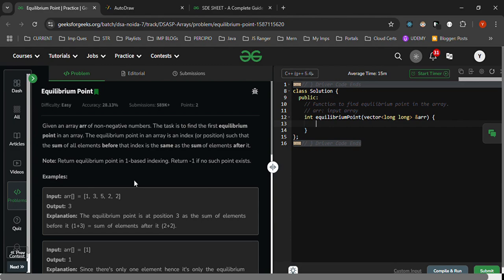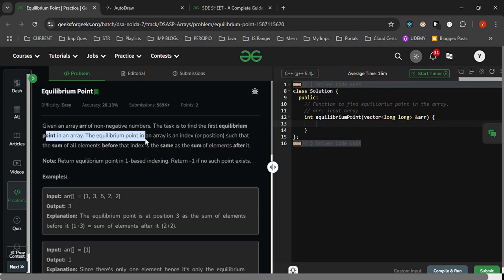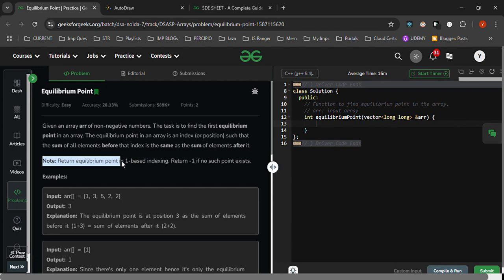Okay, let's do this GFG question. Equilibrium point. Given an array ARR of non-negative numbers, the task is to find the first equilibrium point in an array. The equilibrium point in an array is an index such that the sum of all elements before that index is the same as the sum of elements after it. Note, return the equilibrium point in one based indexing, return -1 if no such point exists.